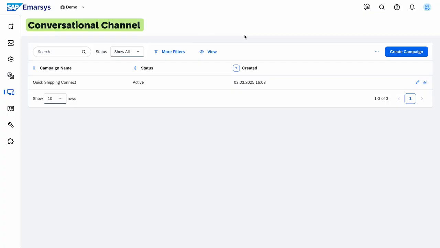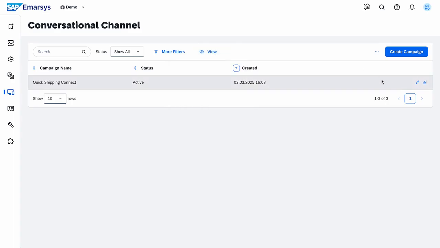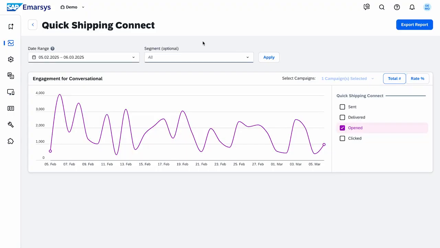Back to the Conversational channel overview page. Here you can search for your campaigns, filter them by status, customize the columns to display relevant information such as campaign name, status, and creation date, edit existing campaigns, and review the reports of active campaigns. The reporting icon leads to the pre-filtered campaign analytics page with the selected campaign. You can set a specific date range and filter the data based on a selected segment.